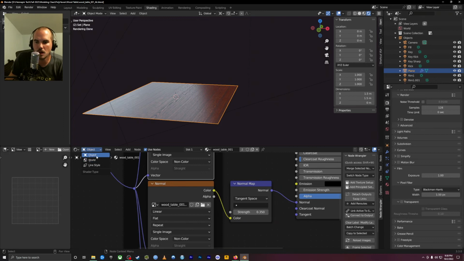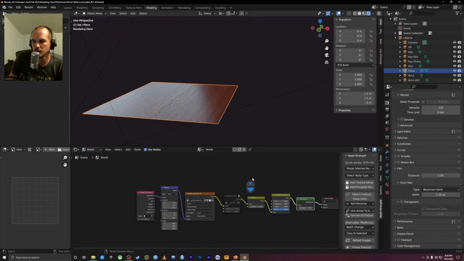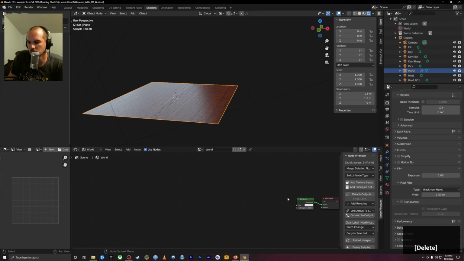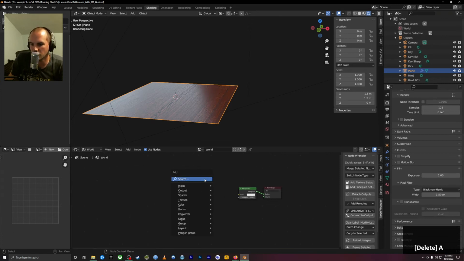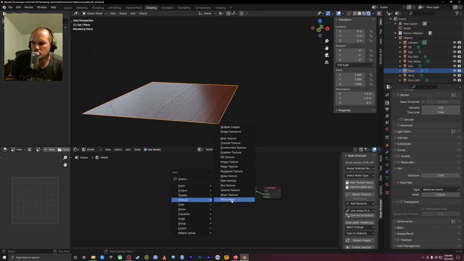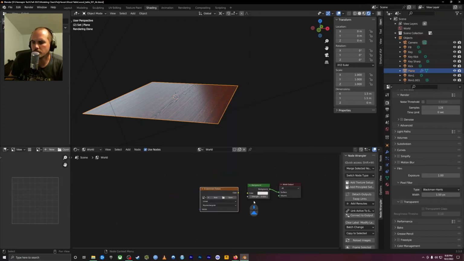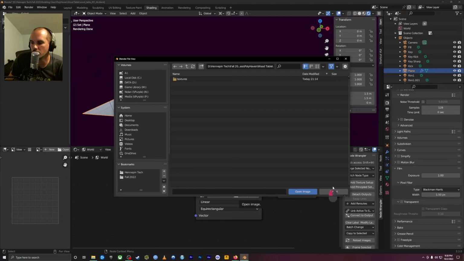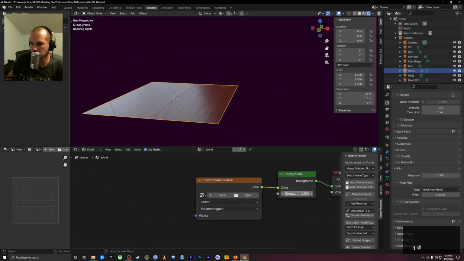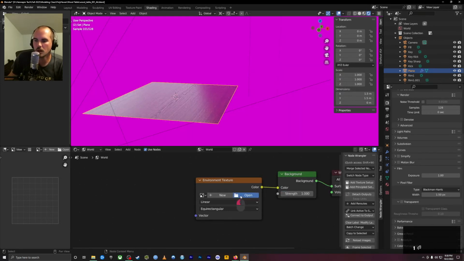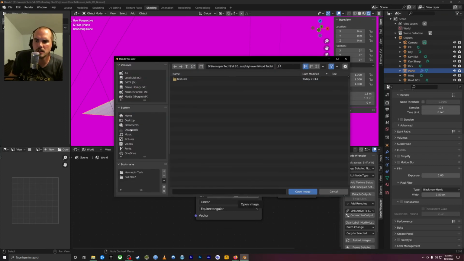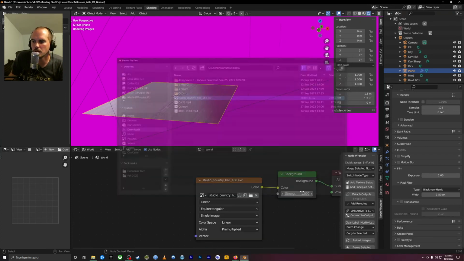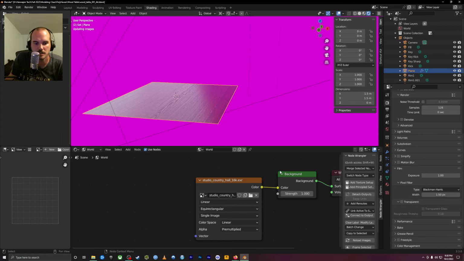Let's go back to object world. I want to just remove these things, and I want to Shift A, add an environment texture. Take the color of this, stick it into that, and then open. Oh, and the other thing too is I want my strength to be 1, because I want the regular color. Okay. Open, and then downloads, and then here we go, EXR. Let's open this. Hopefully it doesn't freak out.